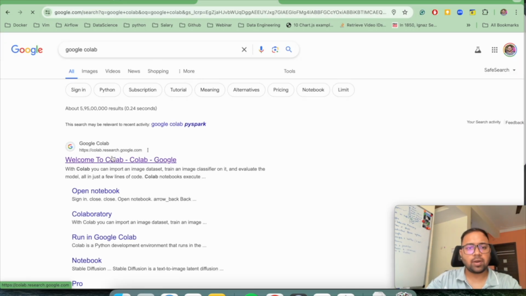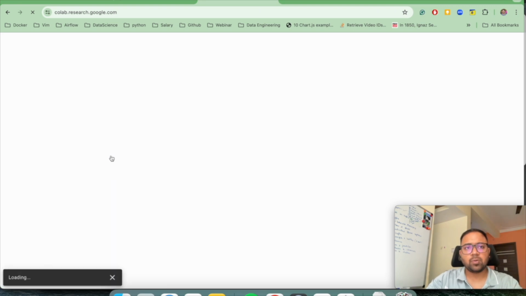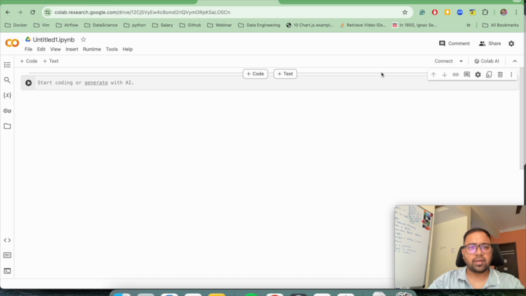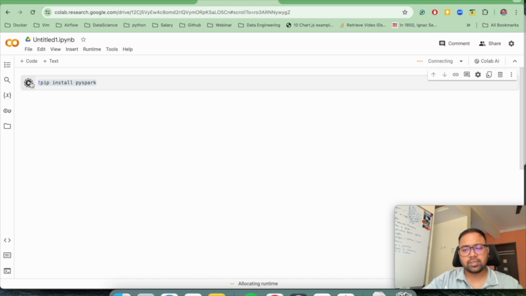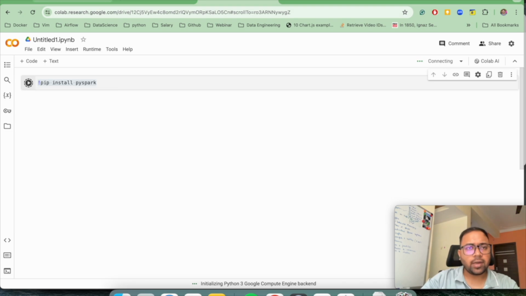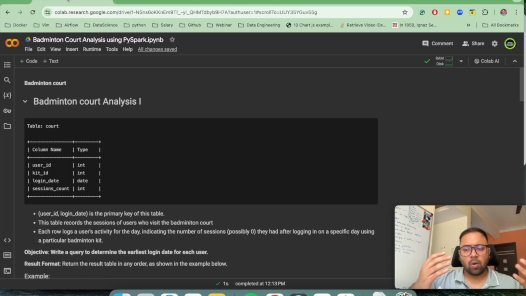You can just type Google Colab, go to this particular website, which is provided by Google, and you can say new notebook, and that will help you to create one notebook. In that notebook, it's very easy, right? You can simply type an exclamation mark, and then type pip install PySpark. This will install PySpark for you, which you can use handy to solve your problem. I've already created one normal notebook where I have created my input table.